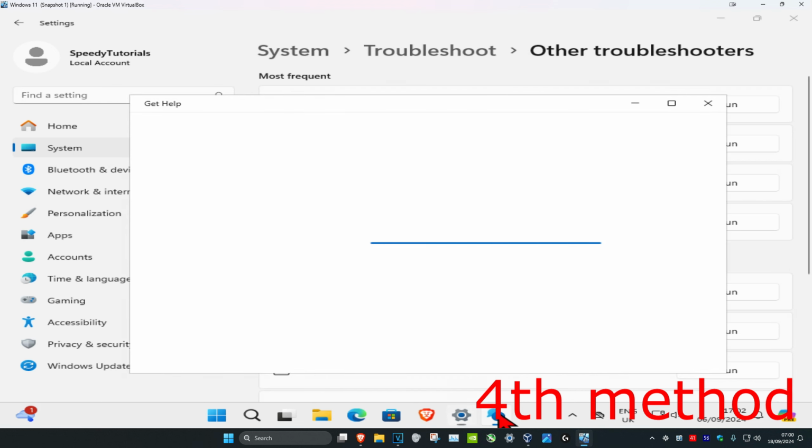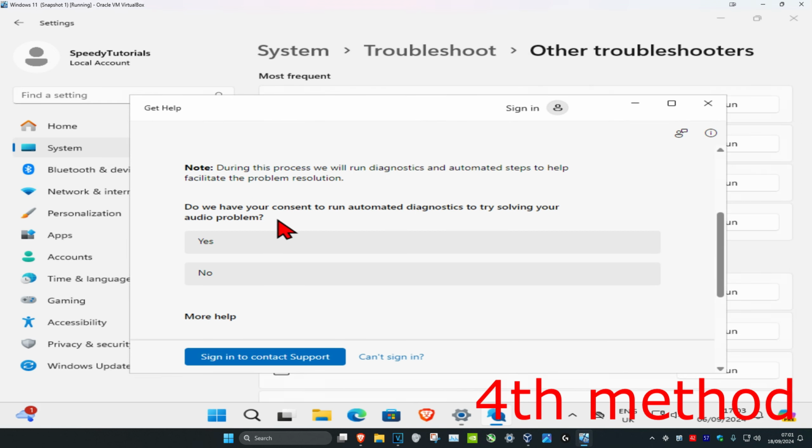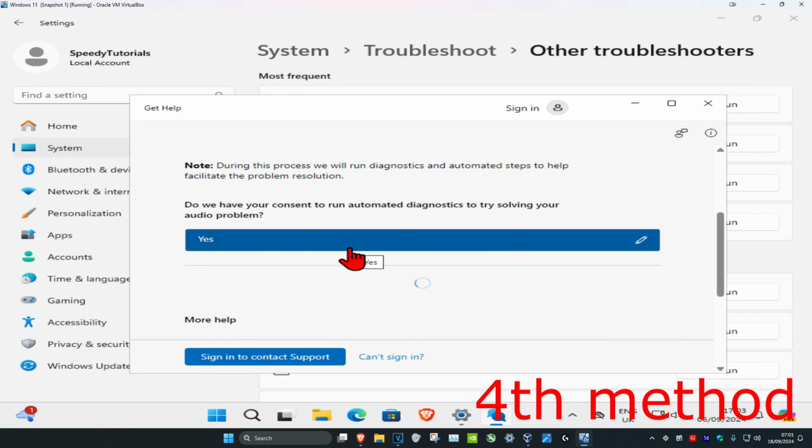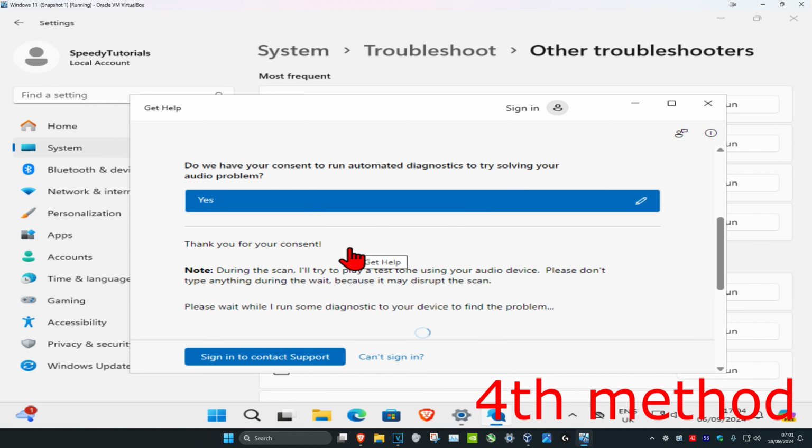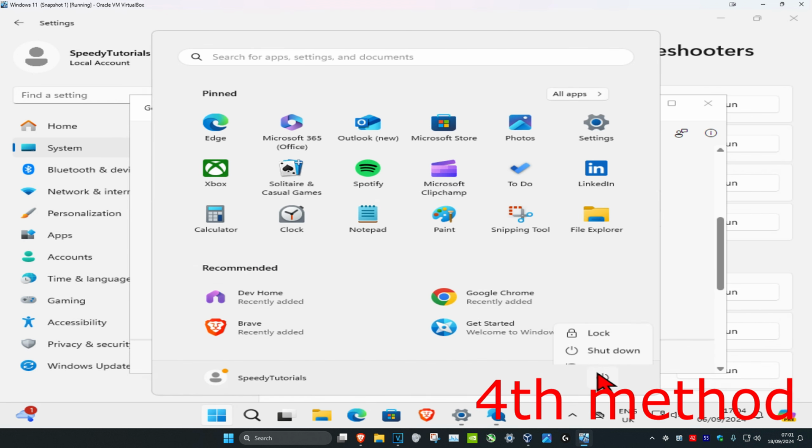You want to click on this. Wait for this to load. And now it's going to ask you, do you have your consent to run this? You want to click on yes. And then you want to run this. You want to follow all the steps that come up. And then once you complete all the steps, you just want to restart your computer. And then the problem should be fixed.